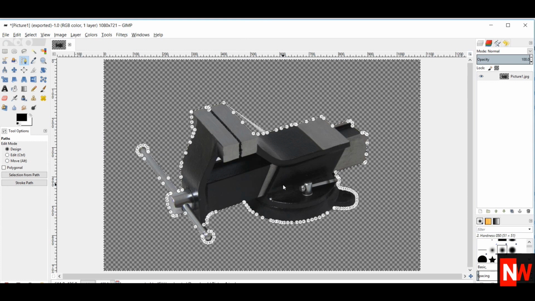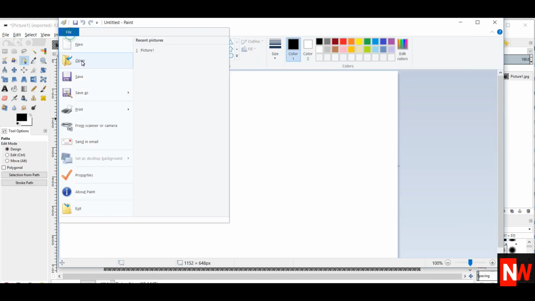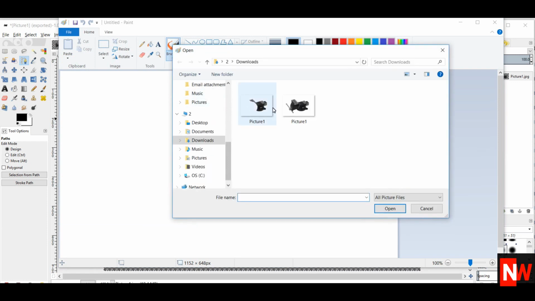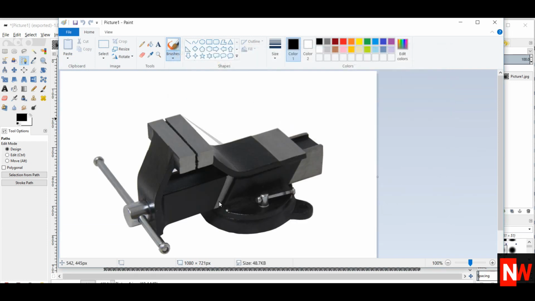Now, if we want to see what that looks like, we can use a simple program. I'm not going to show you how to put a background in here because you don't need to do that for eBay. I'll just load up Paint. Okay, so here we've got Paint open. Now we can say open, and bingo, there you are. That's a short, simple way, and it works very, very well.